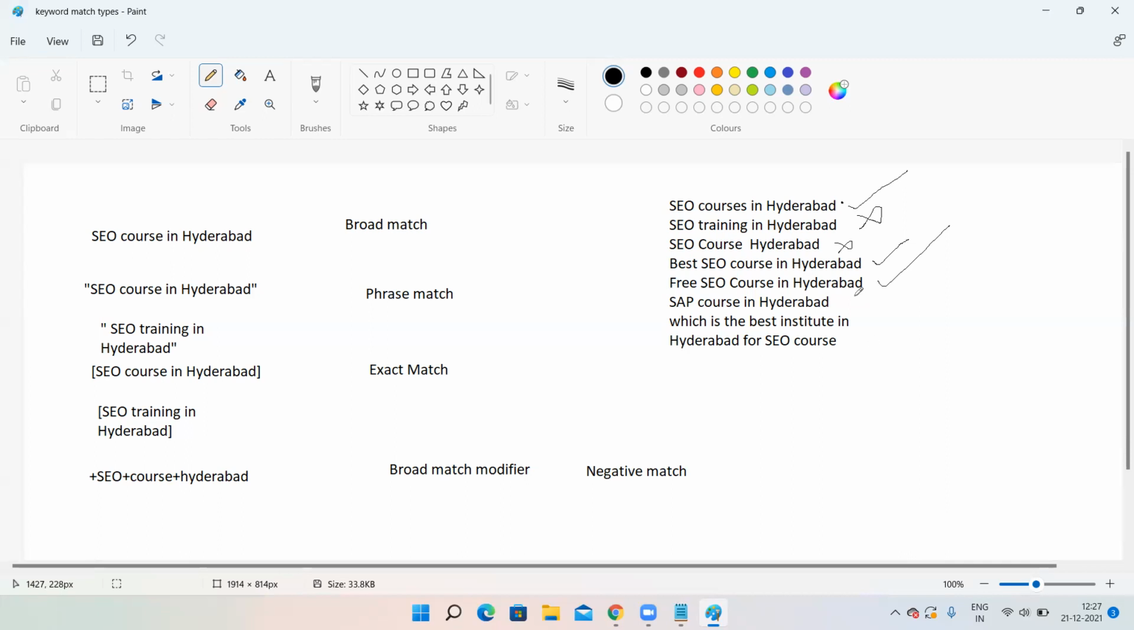Now coming to SAP course, it is not going to appear. For which is the best institute in Hyderabad for SEO also, your advertisement is not going to appear. For this much good keyword also, your advertisement is not going to appear because they have disturbed the pattern.